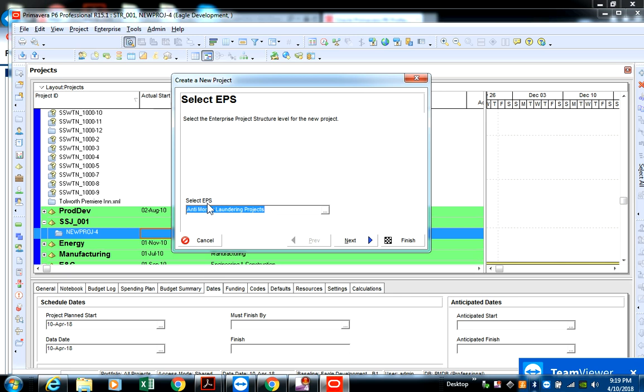Alright, so here it asks you to select the EPS. We've already got that selected, which is the anti-money laundering project. We click on next. It asks you to put in a project ID. So you put in a unique project ID. We'll call this financial crimes underscore 002, and we'll call the name of the project the implementation of reg underscore f76 processes.